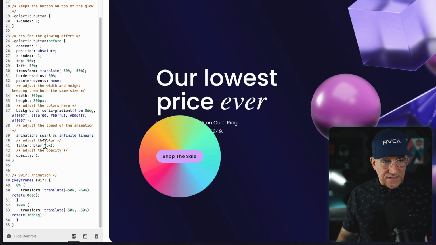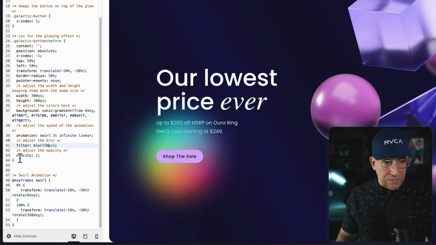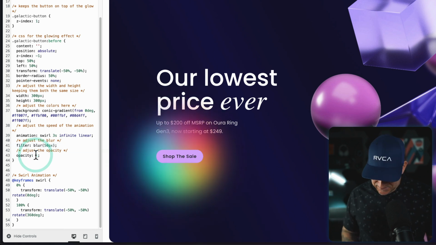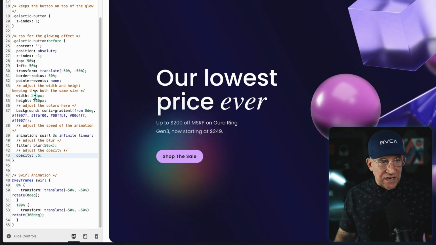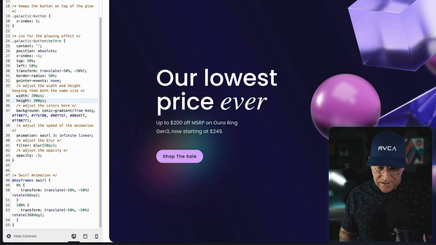Let's go ahead and fix this. I'm going to change this back to 50 pixels blur, my opacity to 0.5, which is half opacity, and I am going to change this back to 200. I don't want it to be too big where it stands out too much. See, the idea behind this is to draw the eye to where we want the attention to go, which is one of the main call to actions.